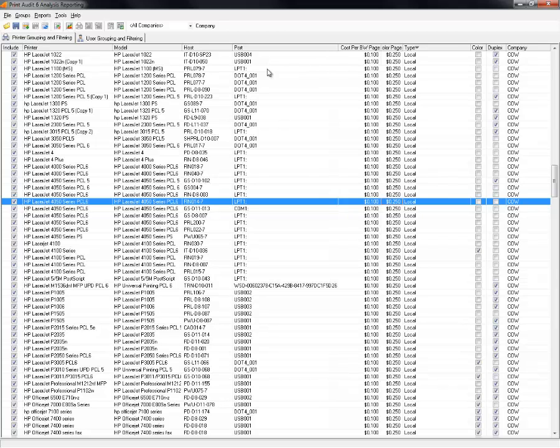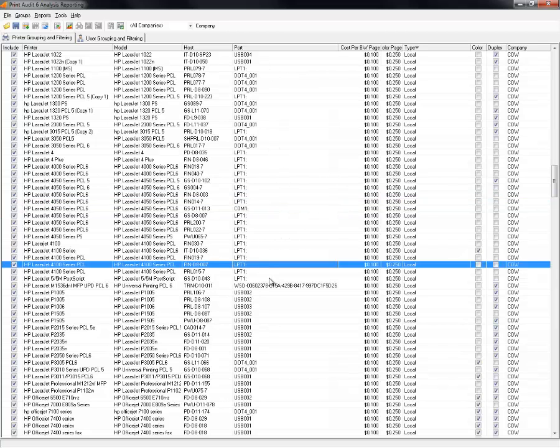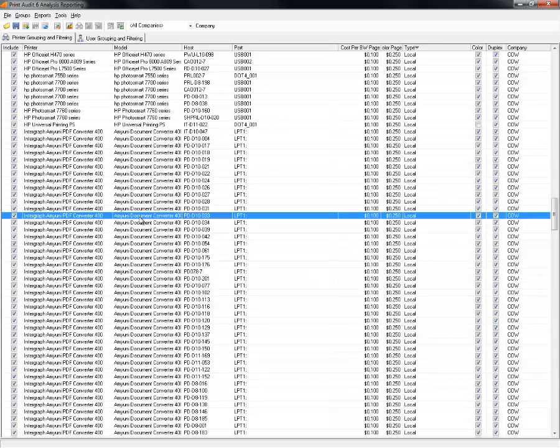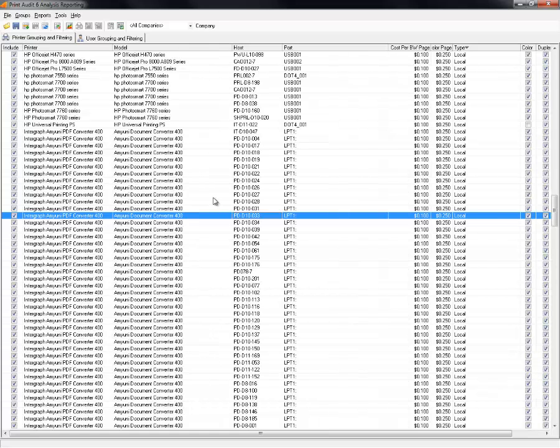Now, again, with Print Audit 6 analysis in there, if you do not filter out anything right off the bat, you're going to get everything. And that includes not just local printers, but you'll also get things like these Adobe PDF converters. Now, Adobe PDF converters, a lot of them are when you're taking a document that's in a printed form and you're converting it to PDF.